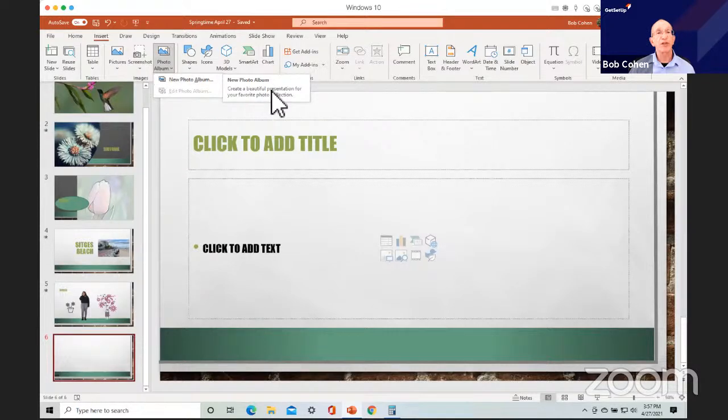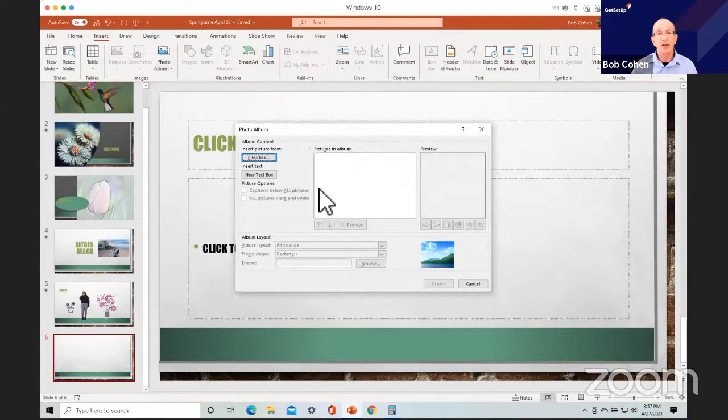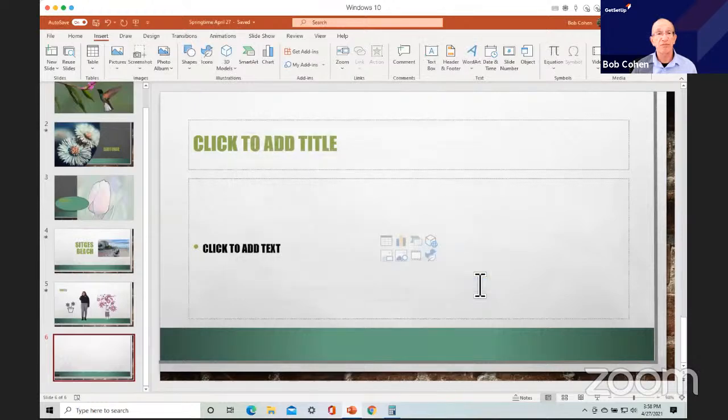Create a beautiful presentation for your... I guess what it is, if you have a photo album set up on your computer, you have the ability to select photos from your computer, create a photo album, and it'll automatically create a slideshow from it. I didn't know it did that. Always learn something new in class. Wow.